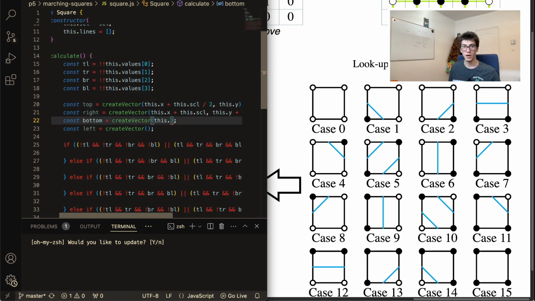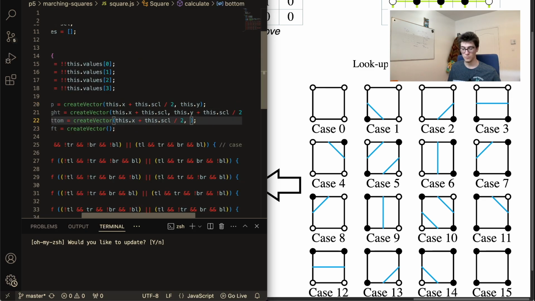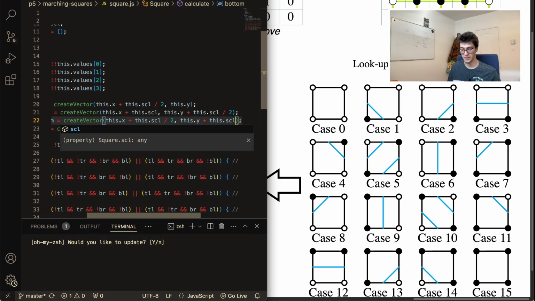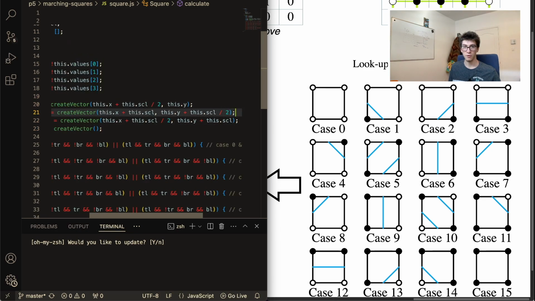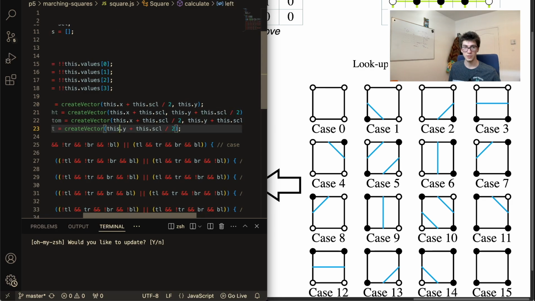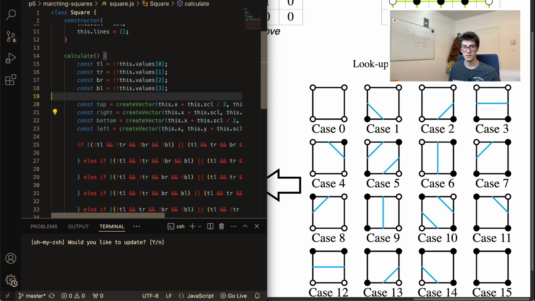Okay, now the bottom, it should be this dot x. It should be the same as this for the x, and the y, there we go, and the y should just be this dot y plus this dot scale. Okay, and the left one should be for the y, it should be pretty much like this one, and we'll use this dot x since it's like 0. Okay, right? Does that make sense? I think it does. Sure, we'll see.